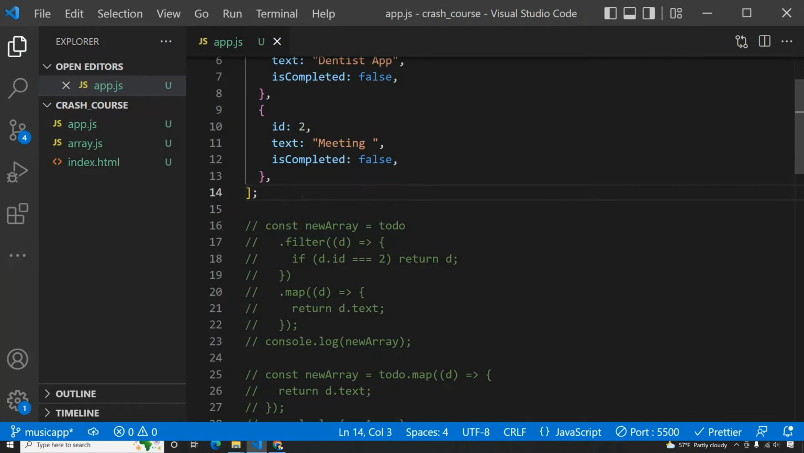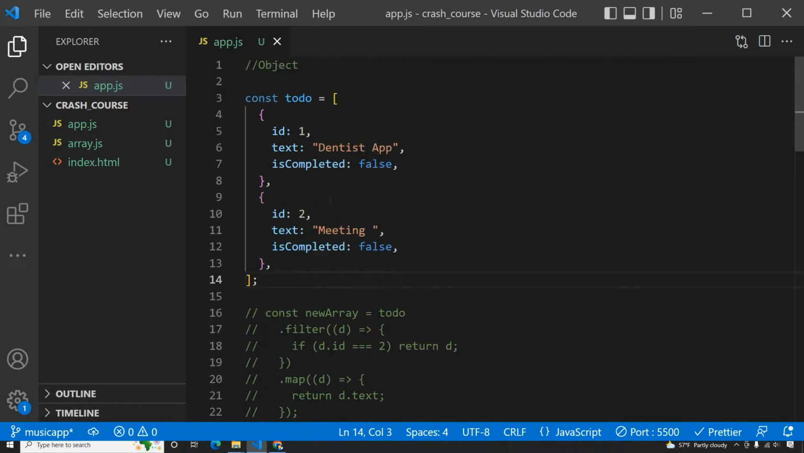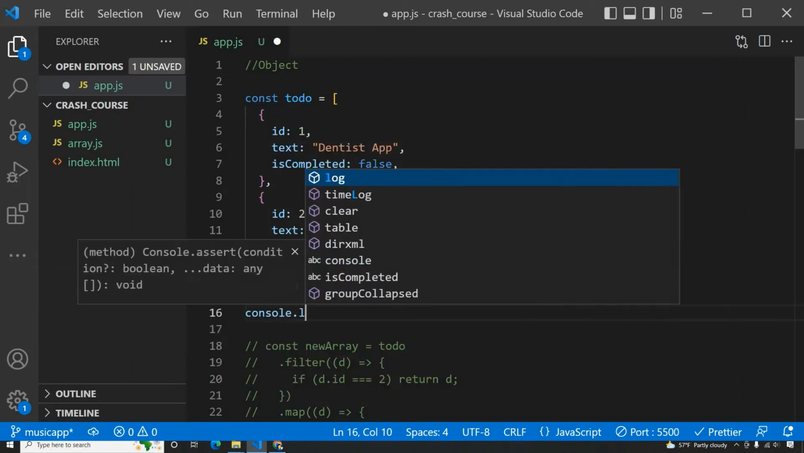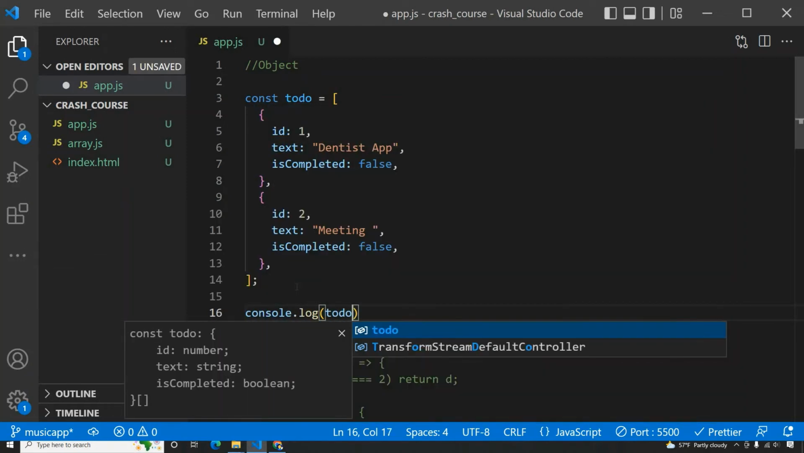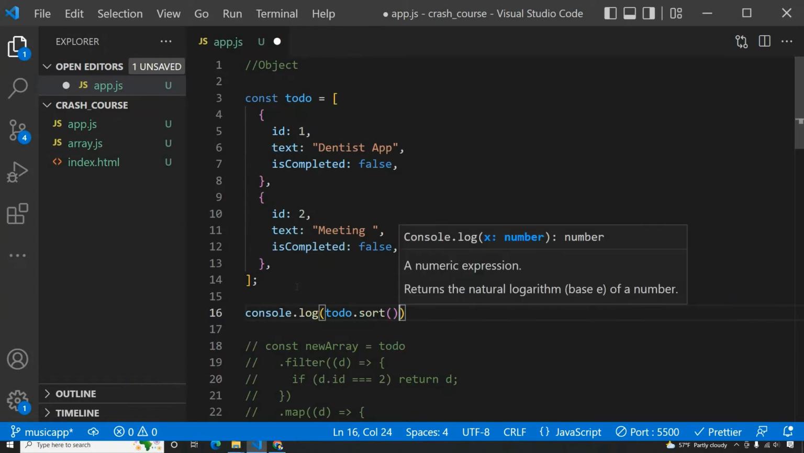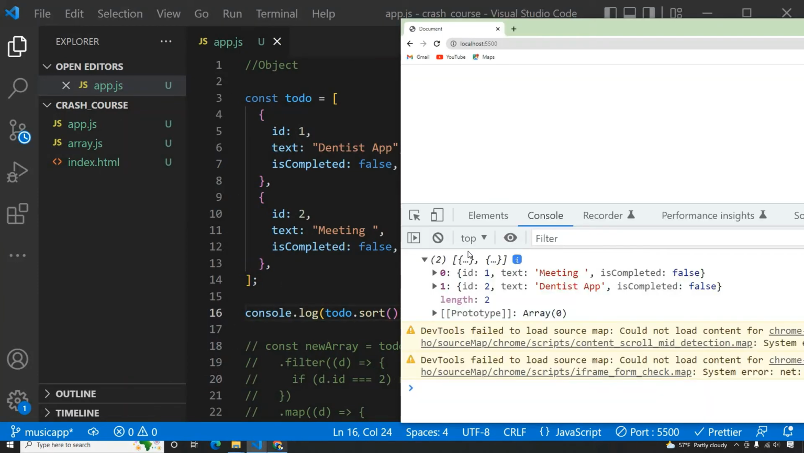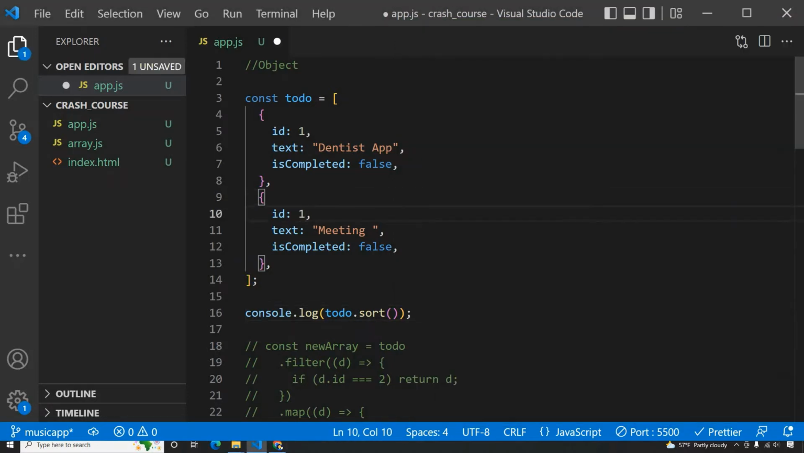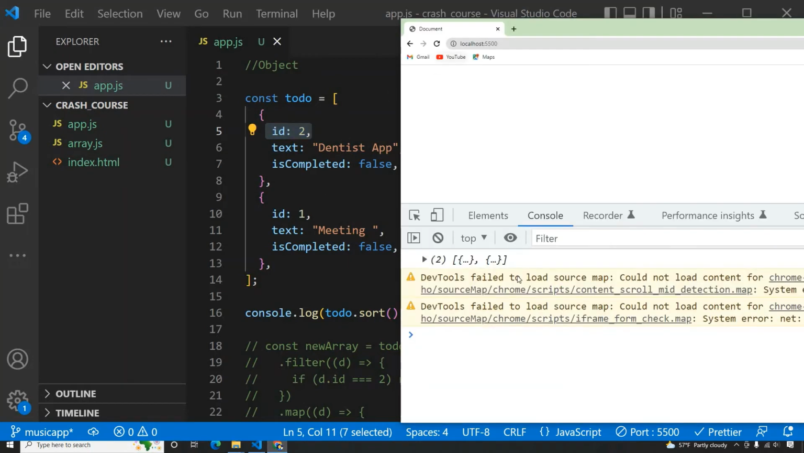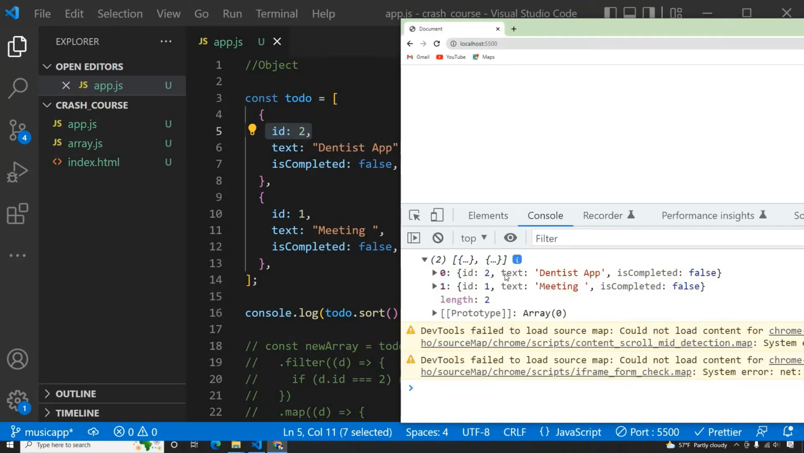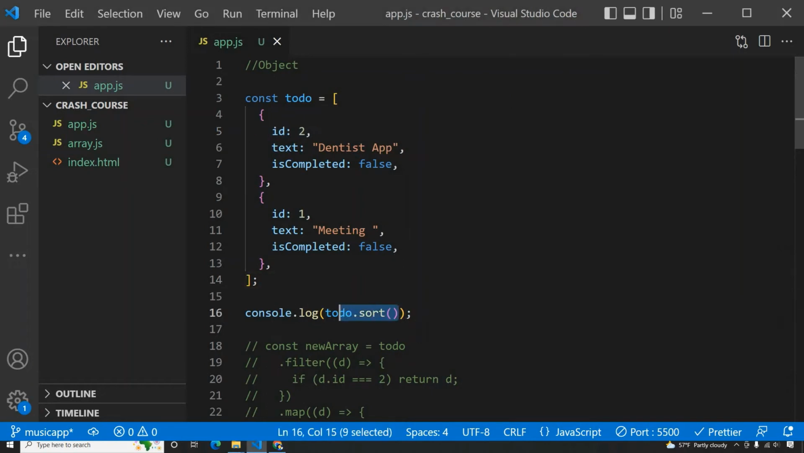Now let's talk about sort on an array in JavaScript with objects here. If I do a console log of the todo, it's already sorting. If I do a sort, it's going to sort by the index number here, 2 and 1. But let's assume I have an ID number here, I have ID number 2, and I want to sort with the ID. Is it going to work? If I refresh, yep, it's not going to work, because it doesn't know what to sort by.